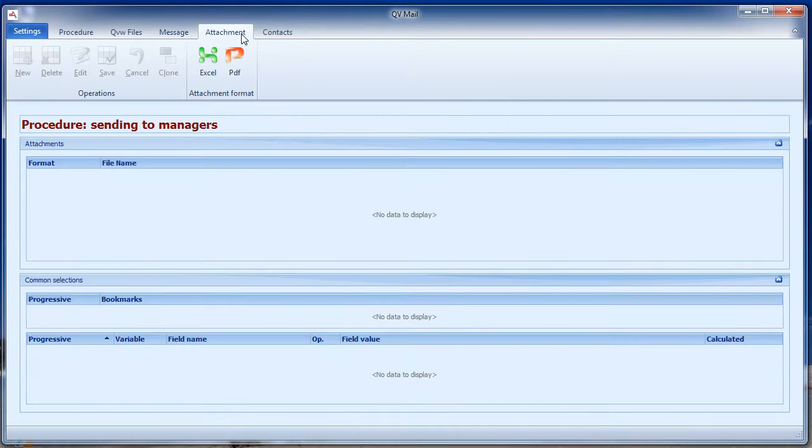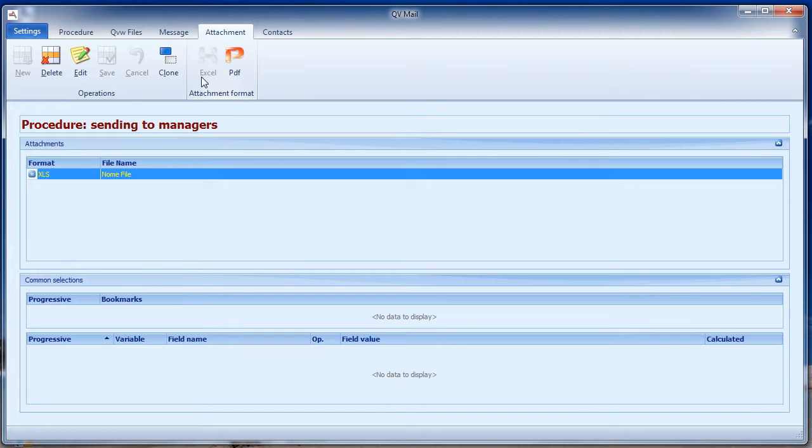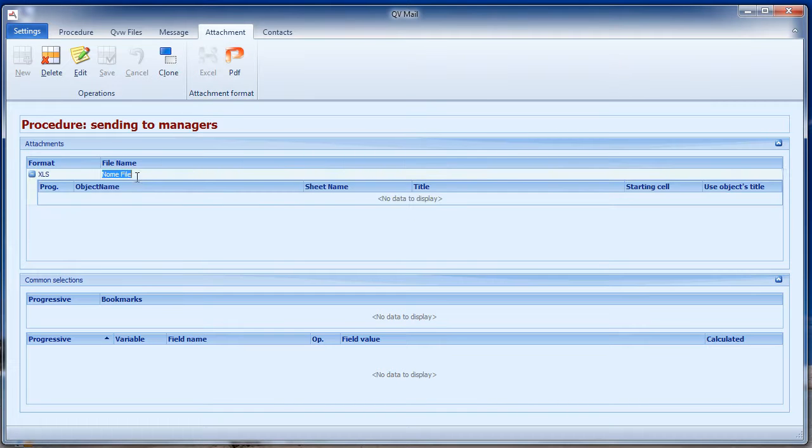Just for the purpose of this presentation it is going to be enough. Okay, time now to move to the Attachments tab. QVMail allows me to send out information either in Excel or PDF file. For this example, I decided to use Excel. So this is the name of my workbook. It's going to be report 2013.